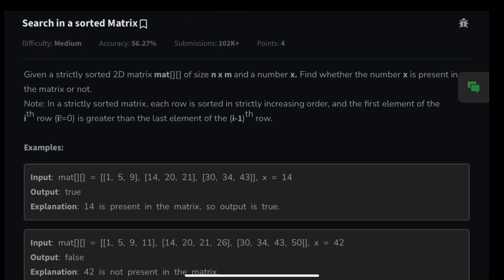So let's read the problem description. The problem says: given a strictly sorted 2D matrix mat of size n cross m and a number x. So we have been given a matrix of size n cross m and a number x, which is nothing but the target. Now we need to find whether the number x is present in the matrix or not. It is very self-explanatory, right? That we need to find whether this number x is present in the matrix or not, right?